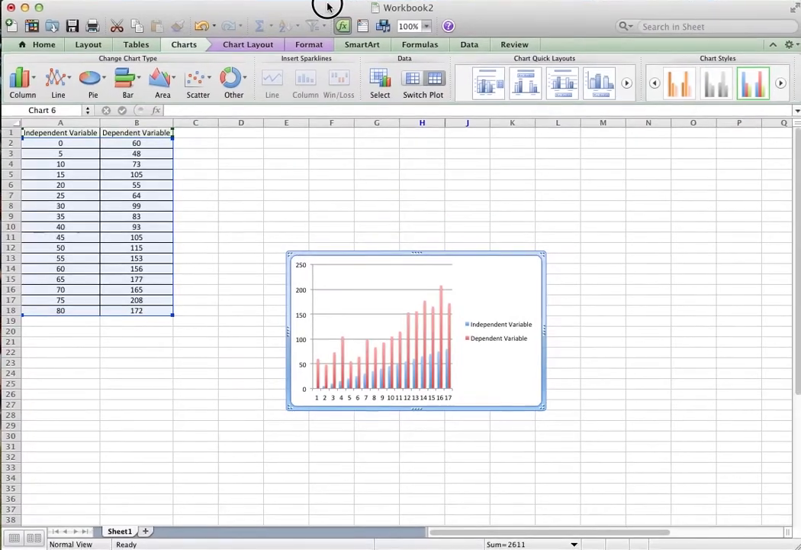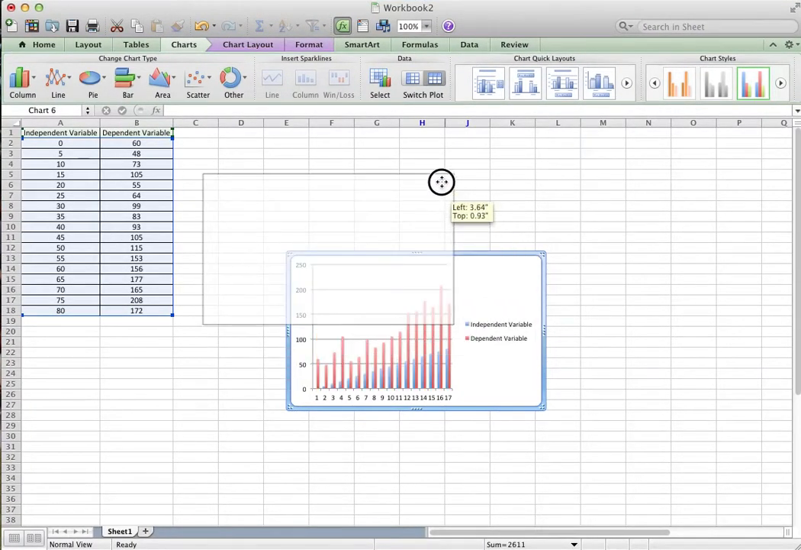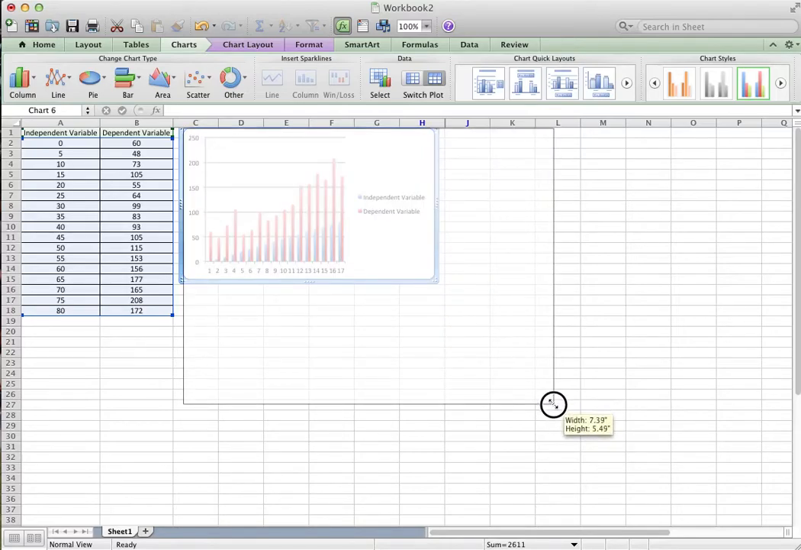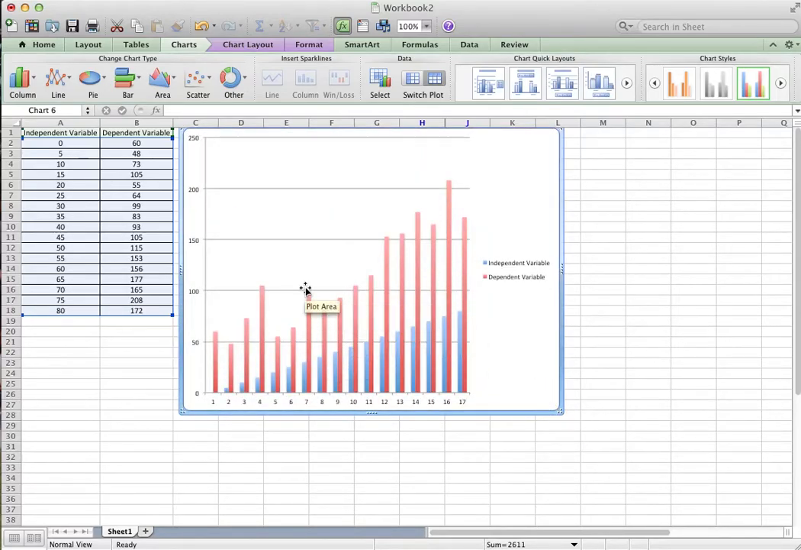So we end up with a graph that looks like this. Hopefully you can see some issues with this. First of all, it's really small, so I'm going to make it a little bit bigger by stretching the corner like so. But it plots two different data series, and it leaves the x-axis as just going up by ones all the way to 17, whereas you can see right here it goes up to 80 for the independent variable, for the x values. So basically it just counted. This is the first data set, second data set, and it just counted. But we don't want it to count. We want it to match up with the x over here.